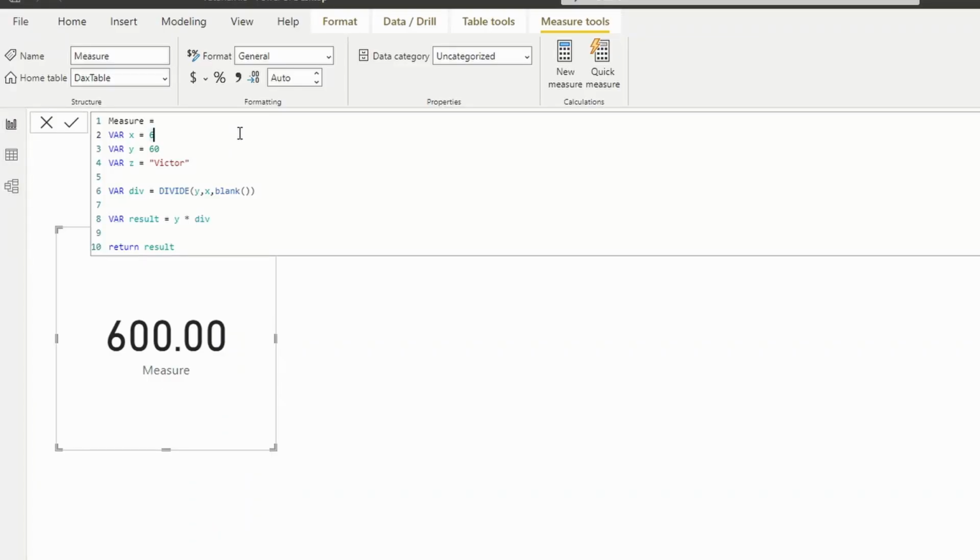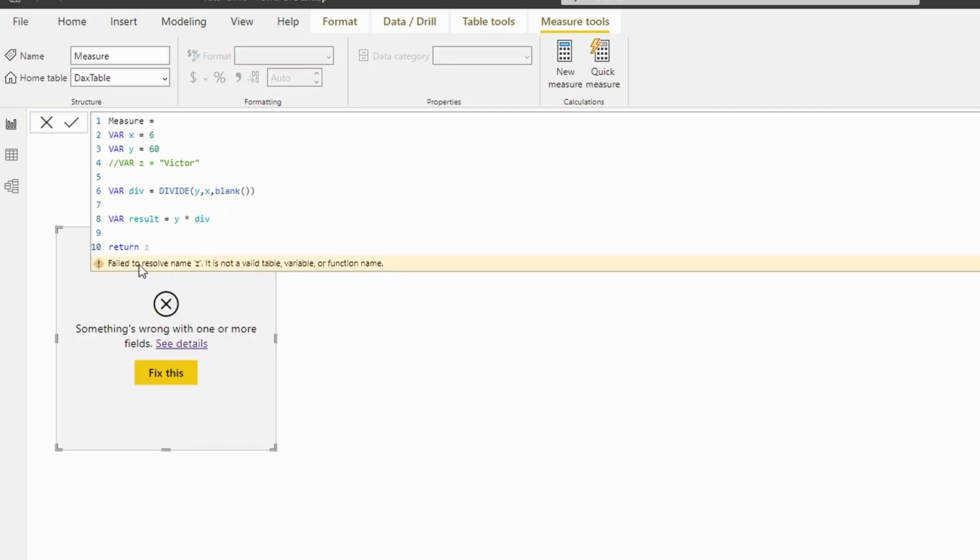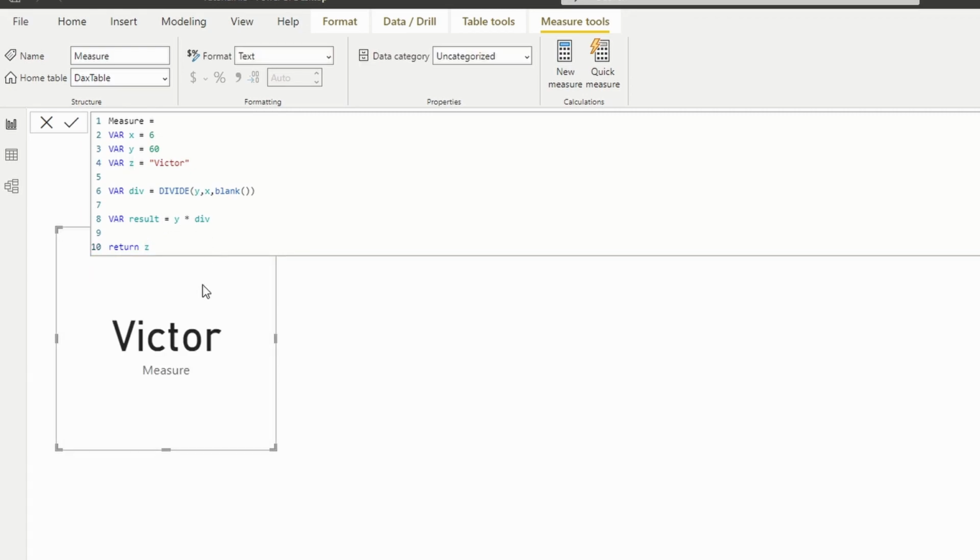Creating comments is pretty straightforward. If you want to comment an individual line, for example, our variable z is used nowhere else in our function. Maybe I want to block it out for now. You just put 2 forward slashes. Now if I go to return the variable z and I hit enter, I'm going to get an error because the variable z does not exist. Right now it's just a comment. It's just a piece of string that isn't evaluated anywhere within our Dax function. But if I bring it back and I hit enter, now our variable z once again is equal to Victor.